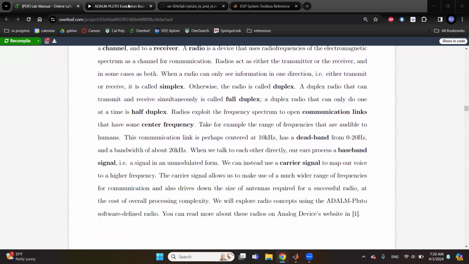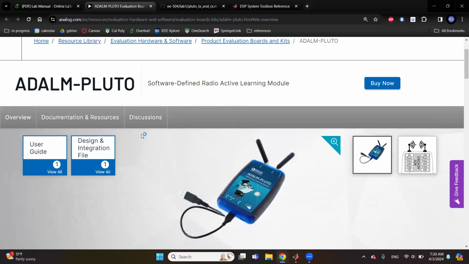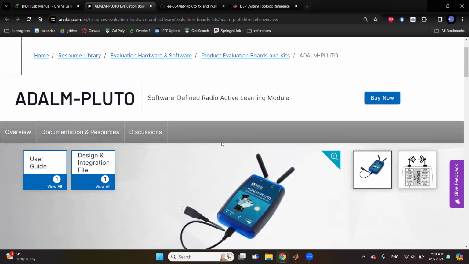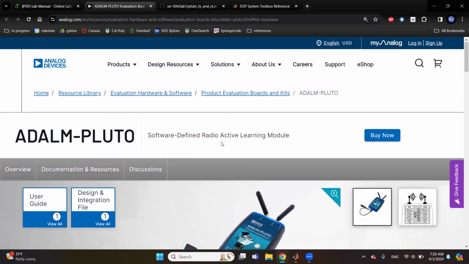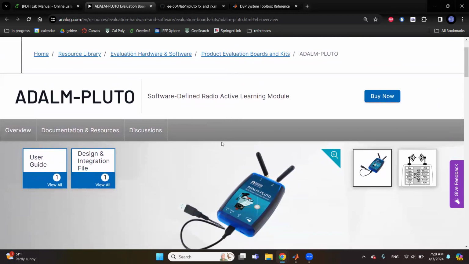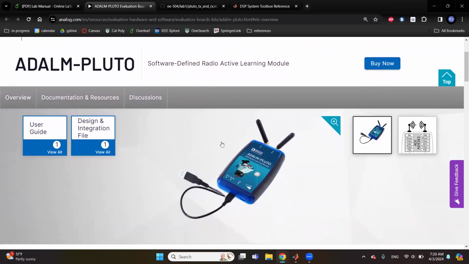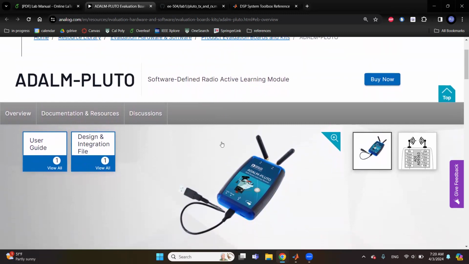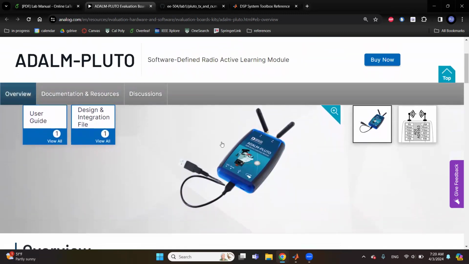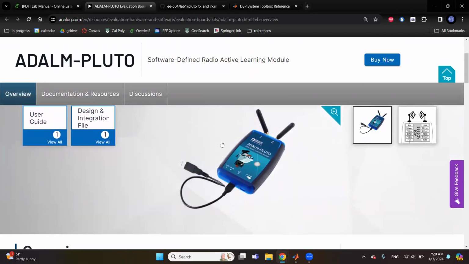We're going to be using this ADALM-Pluto software-defined radio active learning module from Analog Devices that our department has provided us. I think enough modules for everyone to get their own, or at least to have a group of 2 or 3 people that have it. And so this is the radio that we'll be using.